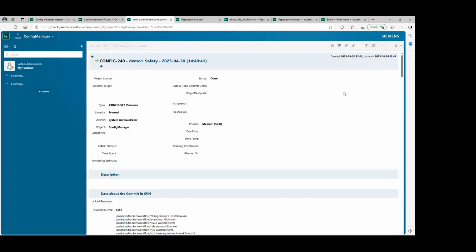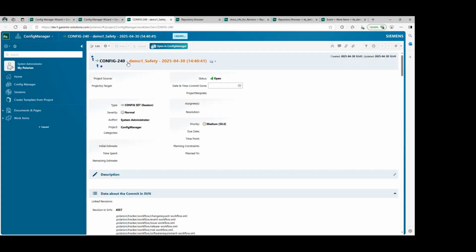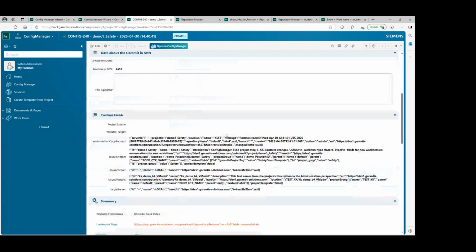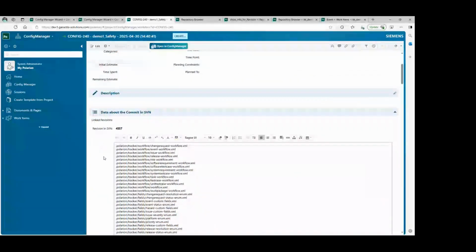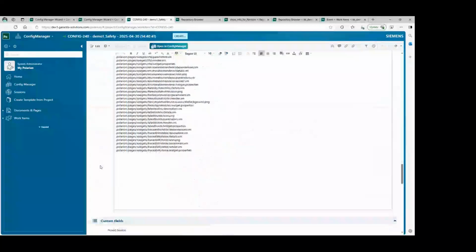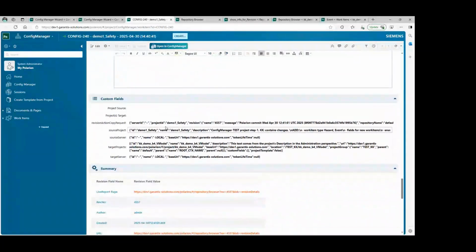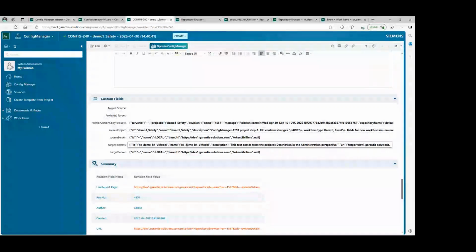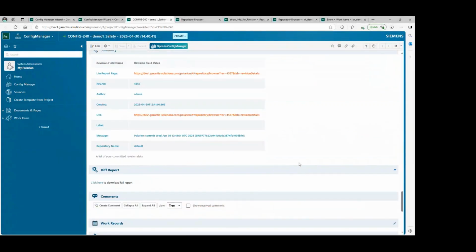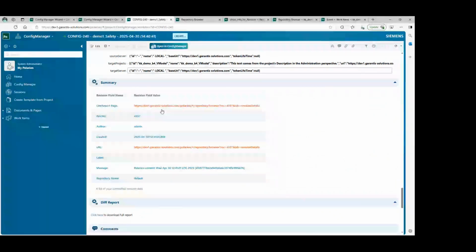It is created automatically. It tells us that we started the update from the project demo 1 safety, and this is the timestamp when the update happened. And below we can see a lot of different functionality information. We store the source project, the target project, which files were analyzed, and also which files were updated. And as you can see, we also see the summary table, same as what we had before.